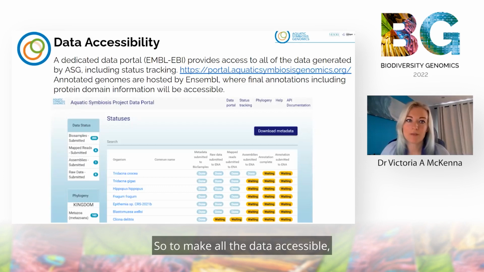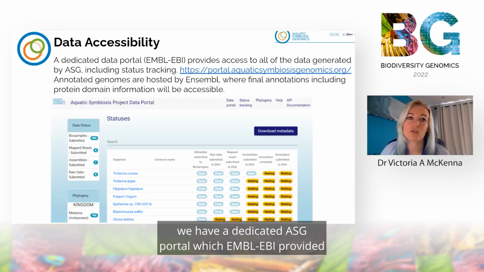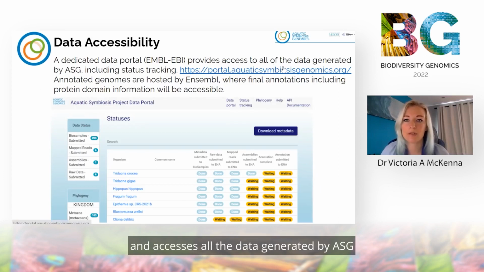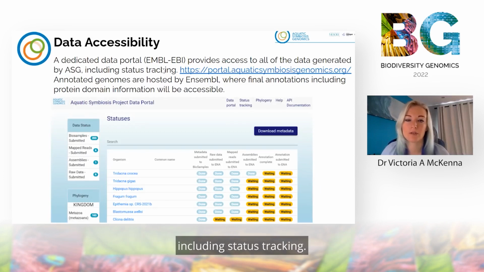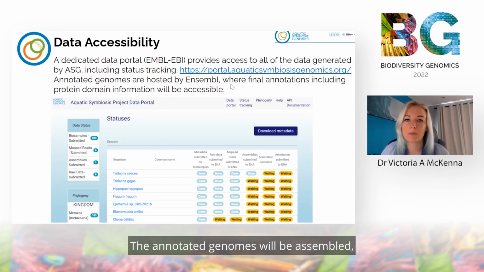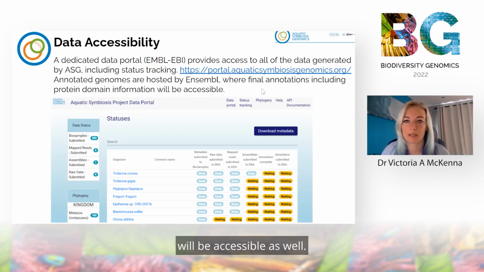So to make all the data accessible, we have a dedicated ASG portal, which EMBL-EBI provided, and it accesses all the data generated by ASG, including the status tracking. You can see for the giant clam, we've got assemblies submitted to ENA. The annotated genomes will be hosted by Ensembl, and the final annotations, including the protein domain information, will be accessible as well.